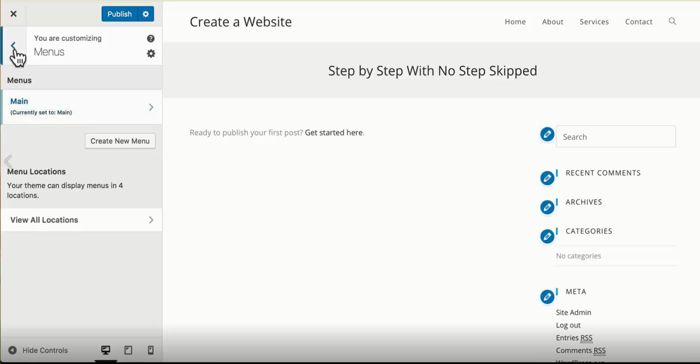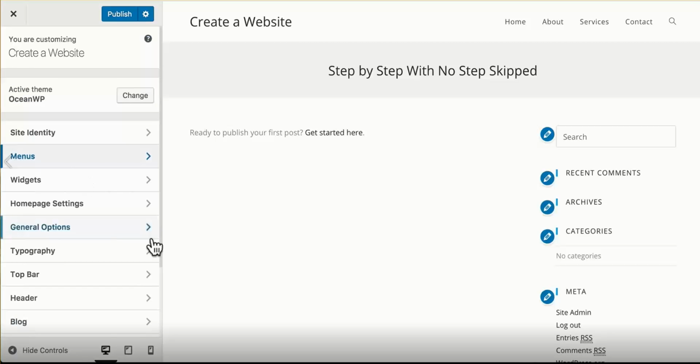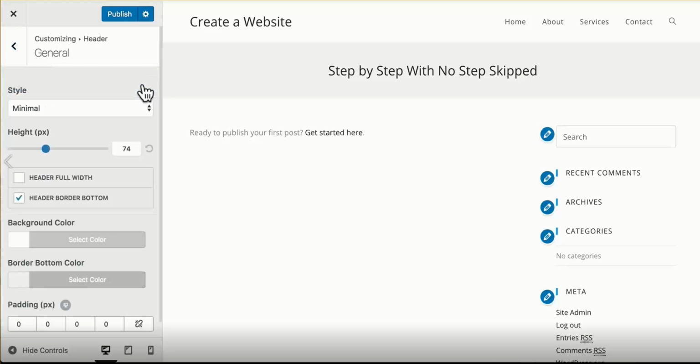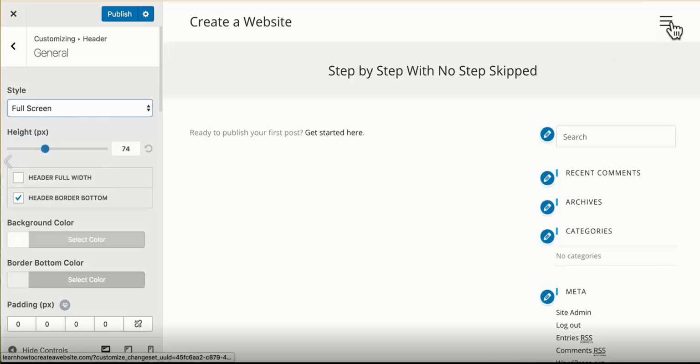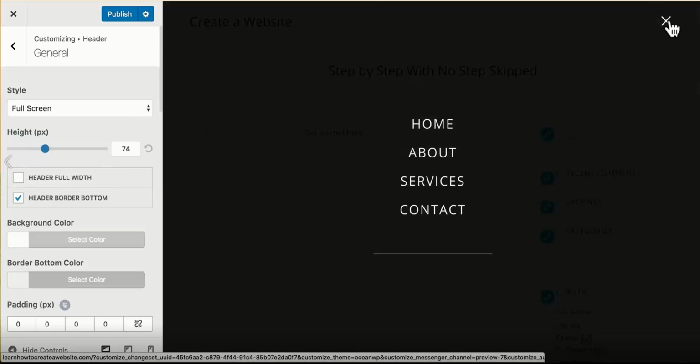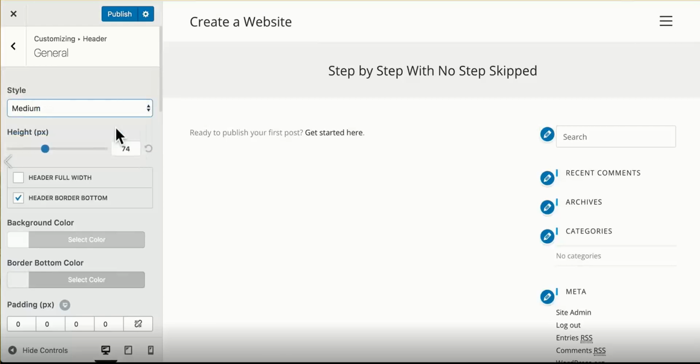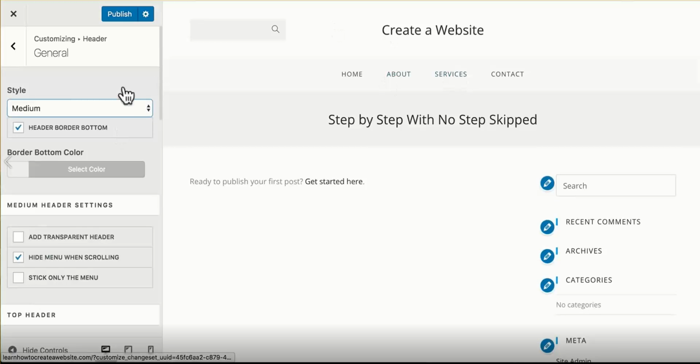Alright, now we can go back to edit more settings and go to Header, then go to General, and we can choose the style of our menu. We can do full screen, and that will make this little hamburger icon, and when we click it, it will make a full screen menu. Or we could do medium, which will make it in the center. Or we could do transparent.